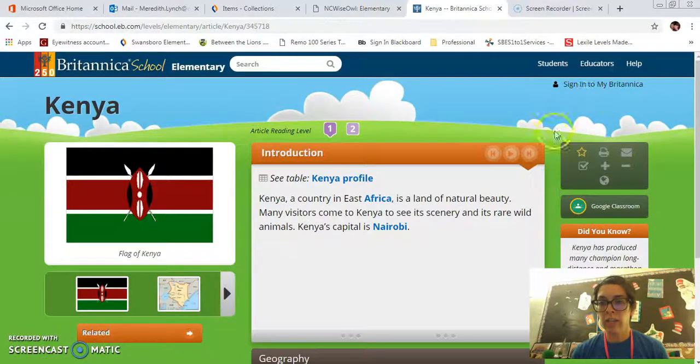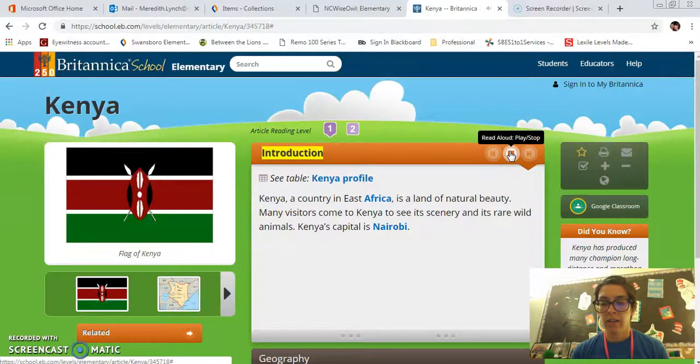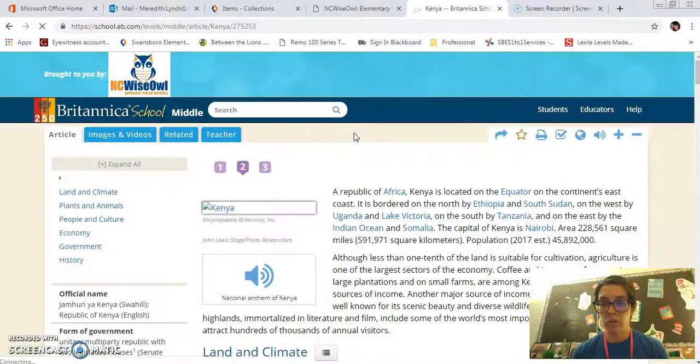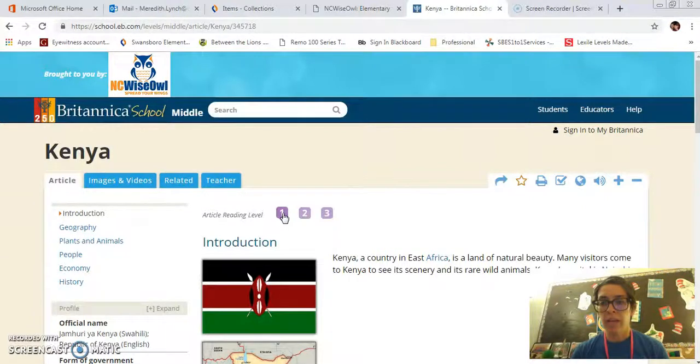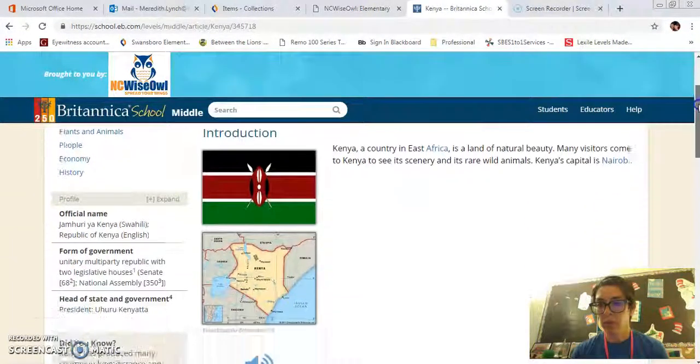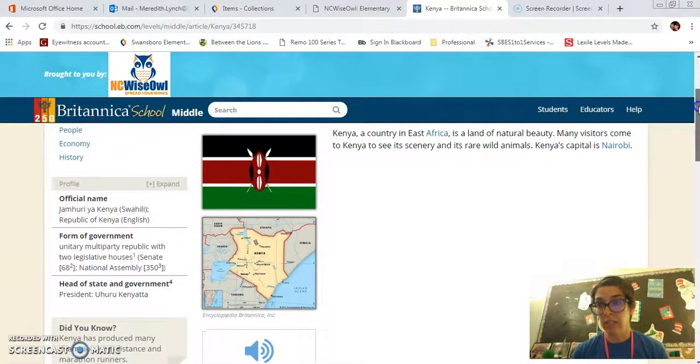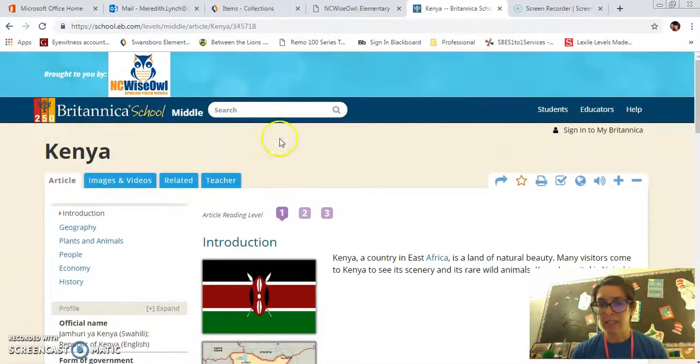They can hit play and have the article being read to them. If they want a little bit more information, they can hit reading level 2 and it jumps them to the middle school version of Encyclopedia Britannica. All of this is available to them. If they try to go on it at home, it will ask for a username and password. Just type in WiseOwl18, or it's actually WiseOwl19 now. It changes every year.